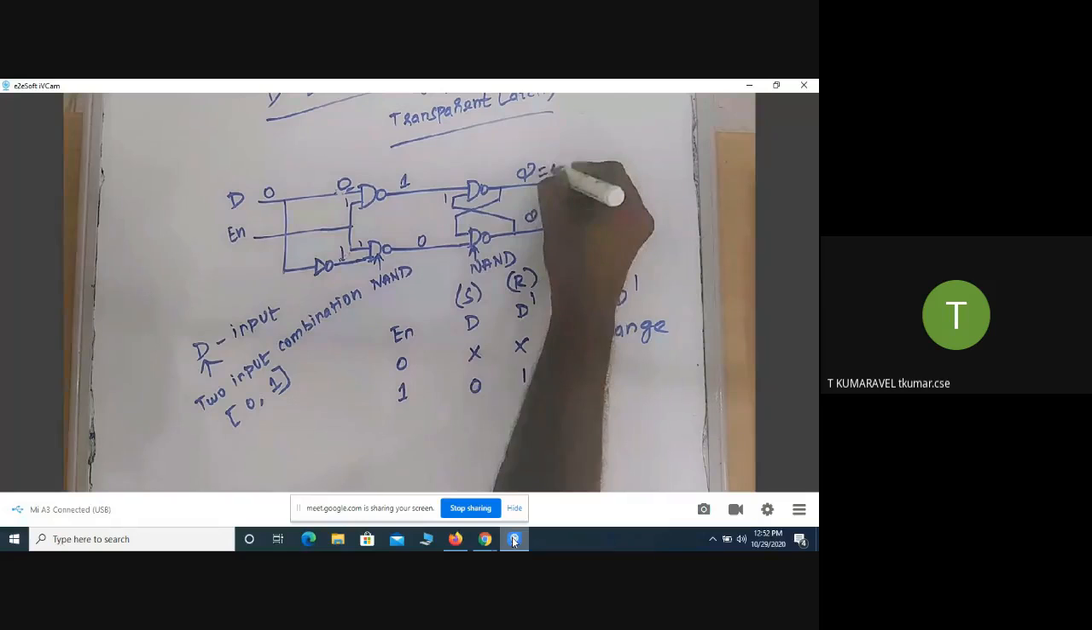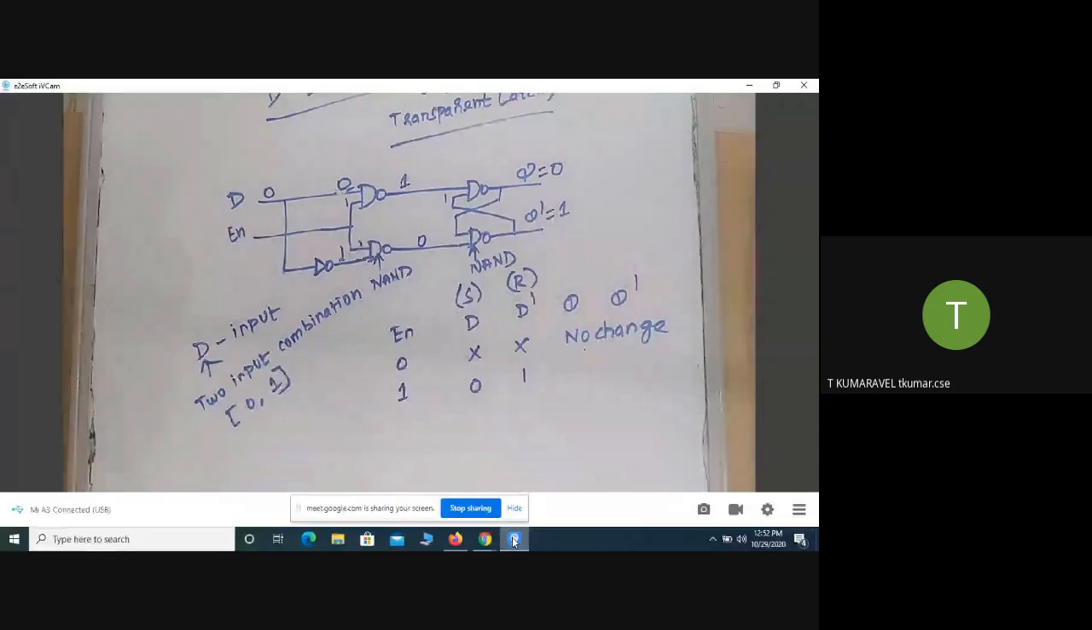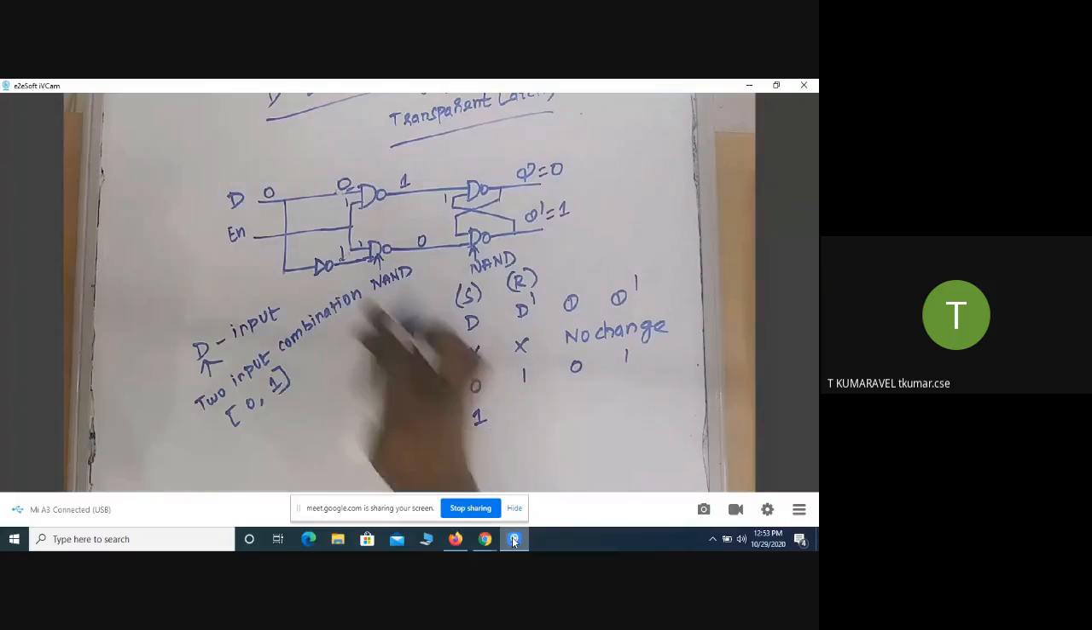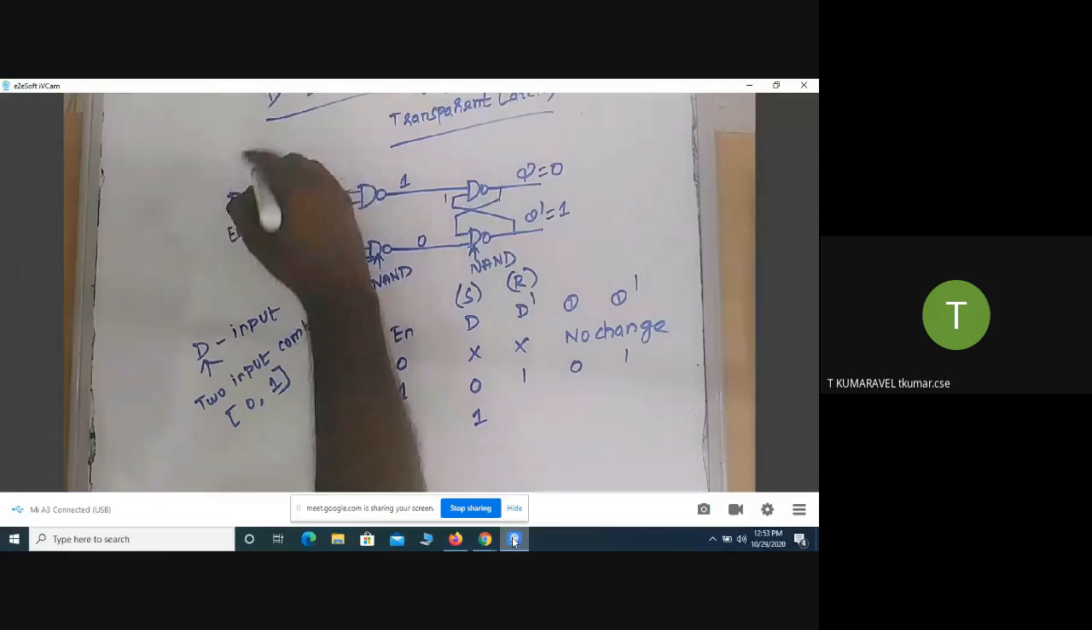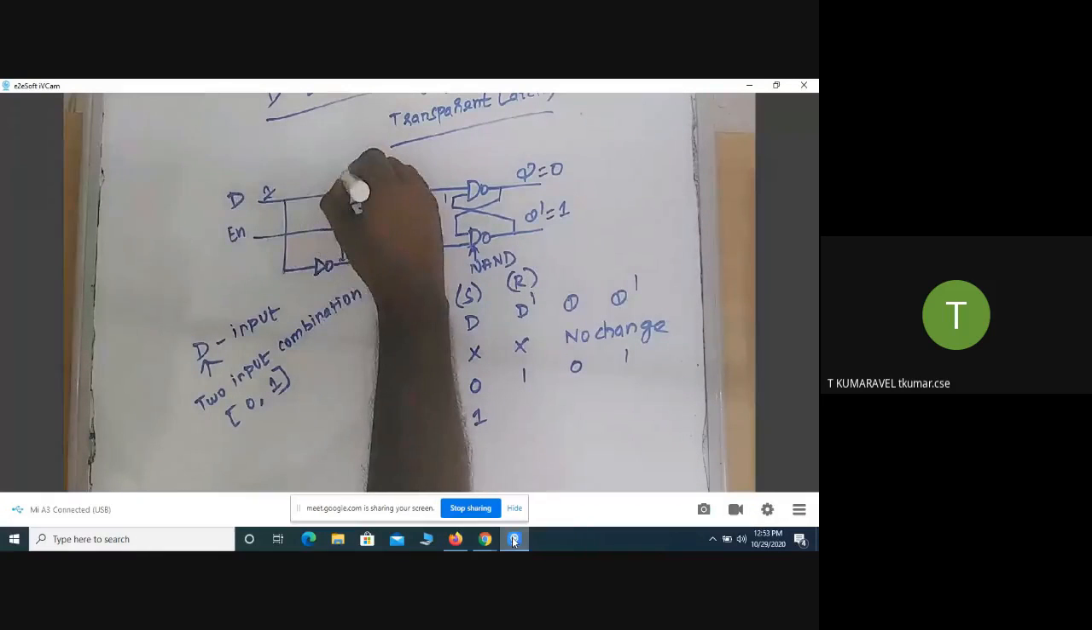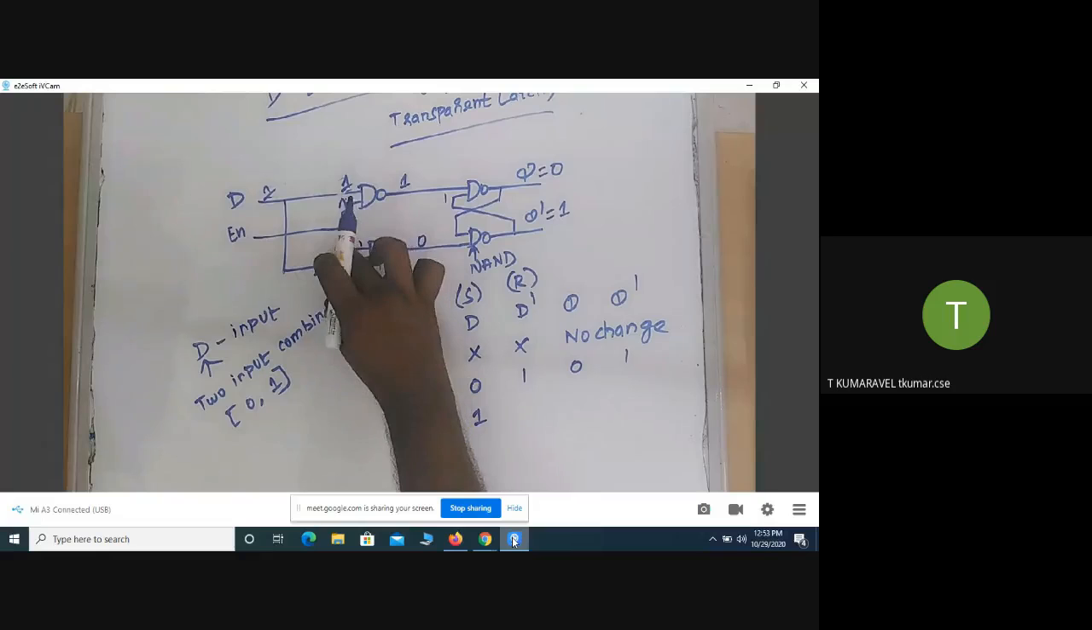So what do you understand? If the input is 0, it produces output as 0 and 1. Suppose my enable input is 1, and the user provides input as 1. The user-given bit is 1, and the enable bit value equals 1. Here the inverter is there.